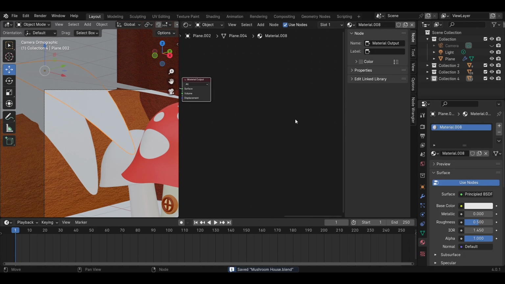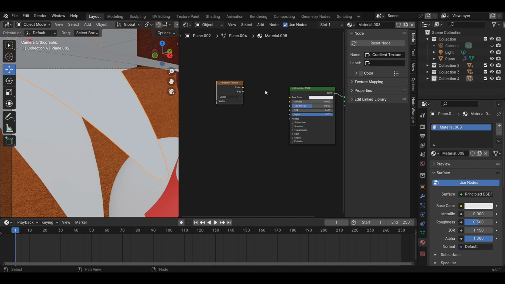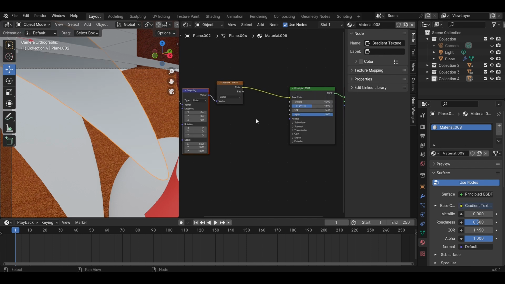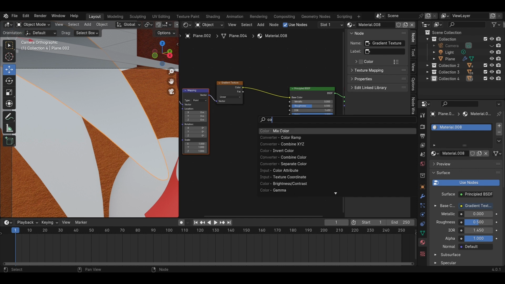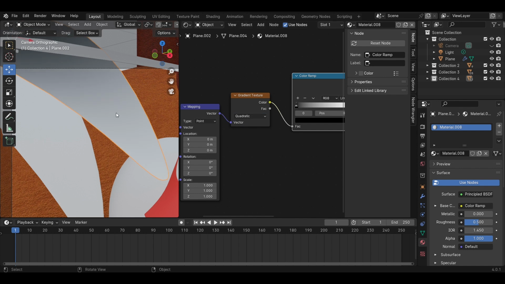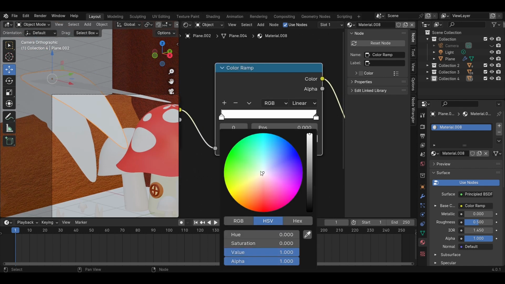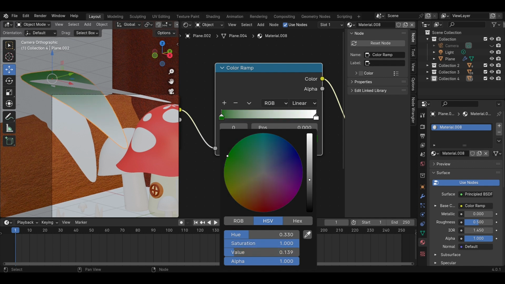Select the leaf and add the new materials. Add the noise texture and press Ctrl T. And add the color ramp. Change the colors in the color ramp node to green color.